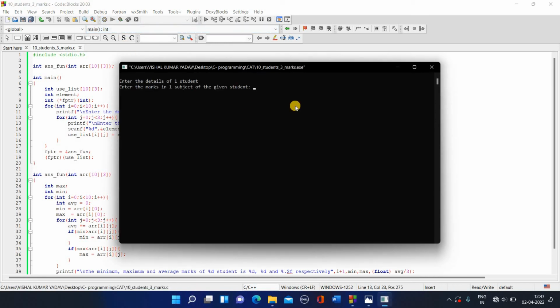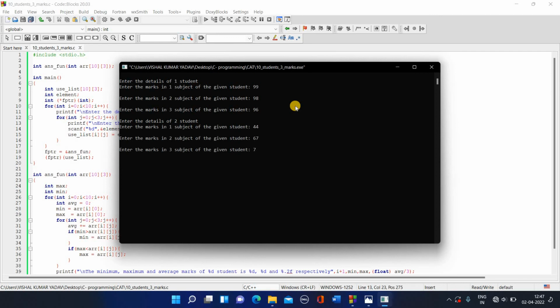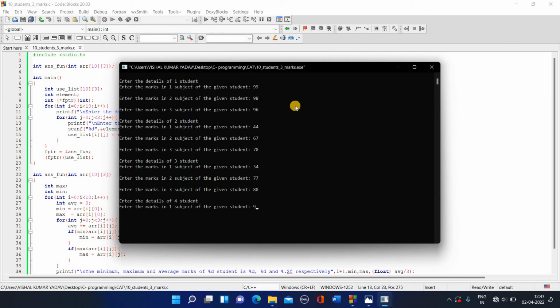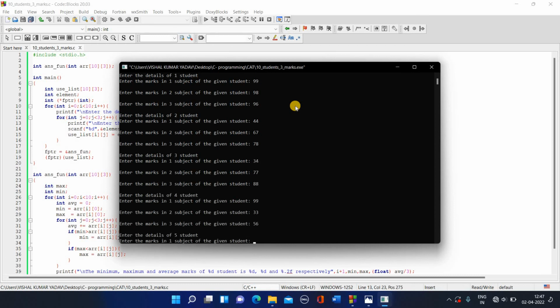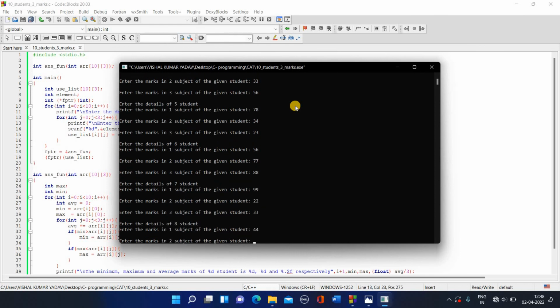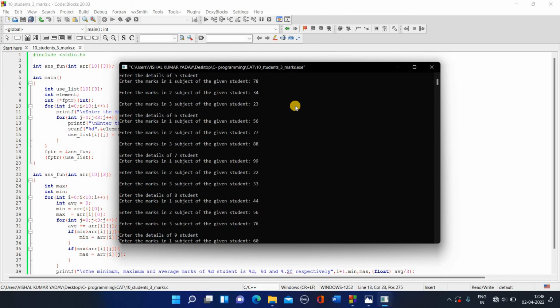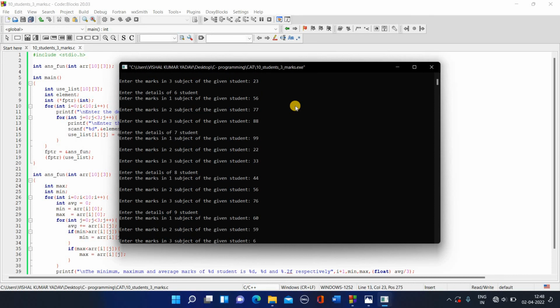Now let me do this. Now it's okay. Enter the marks of first student. Sorry, enter the details of first student. Enter the marks in first subject of the given student. Suppose he got 99, 98 in the second subject, 96 in the third subject. Oh man, I'll have to do this 10 times. Okay, let me do it. 99, 6. Okay, so I guess all the entries are done.